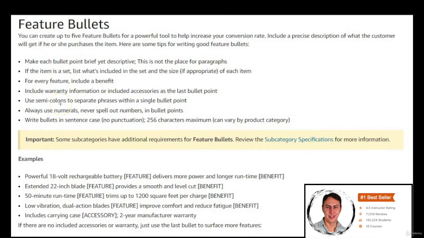Use semicolons to separate phrases within a single bullet. Always use numerals, never spell out numbers in the bullet points. Write bullets in sentence case, no punctuation, 256 characters maximum, which can vary by product category. After having a look at Amazon's advice, we know what to do now. We'll write 5 bullet points. Firstly, we'll write our product's feature, then we'll add the benefit of the feature. Let's learn how to make it together.